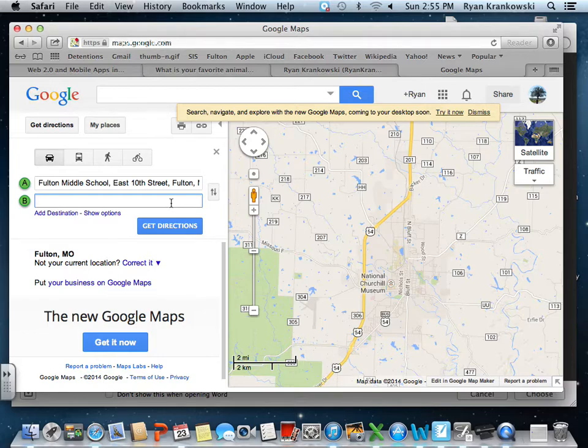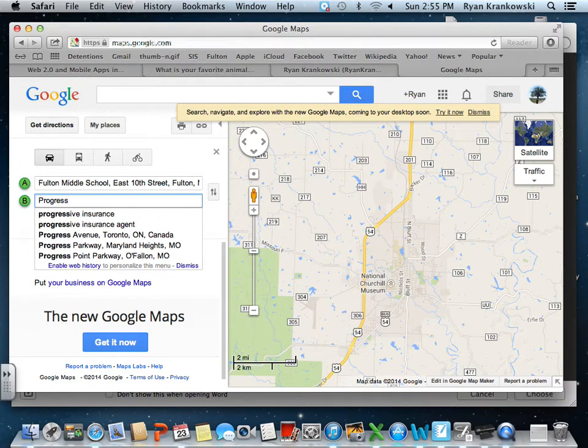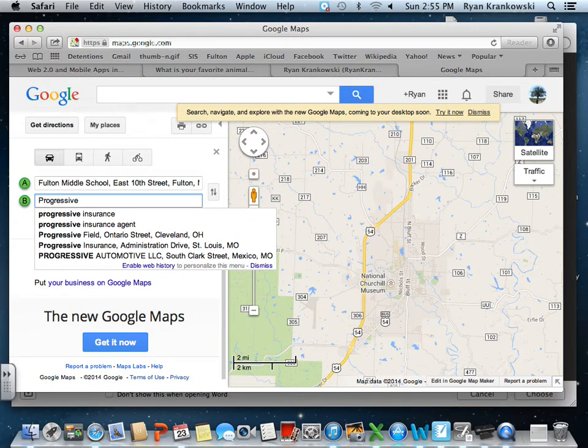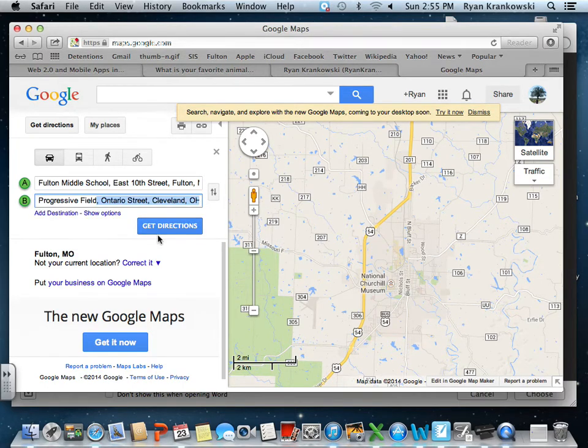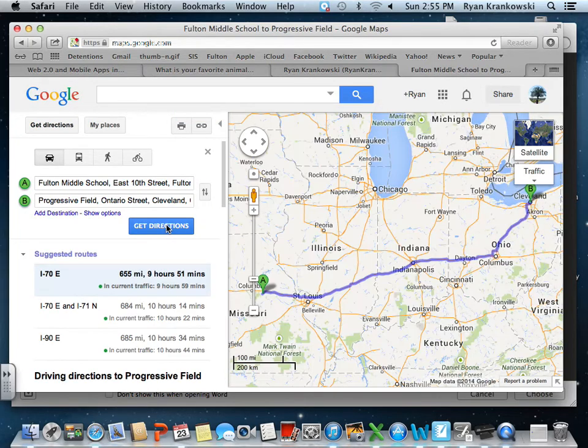to Progressive Field in Cleveland, Ohio. And this gives students a sense of scale because there's a map scale down here, so they can use this to determine how far it is that you're going. It also shows them geography, what states are you going to be traveling through to get there.